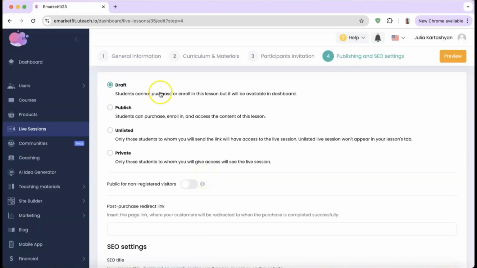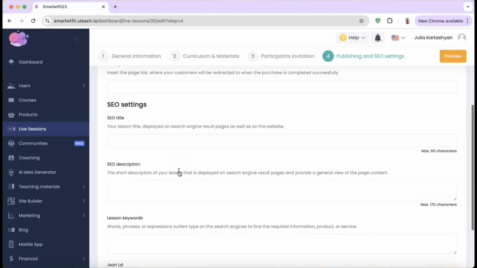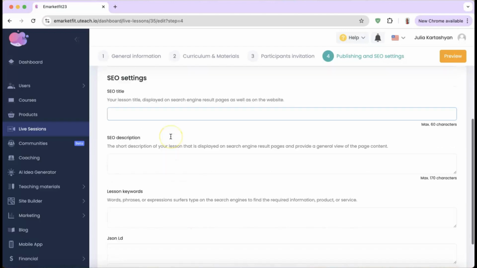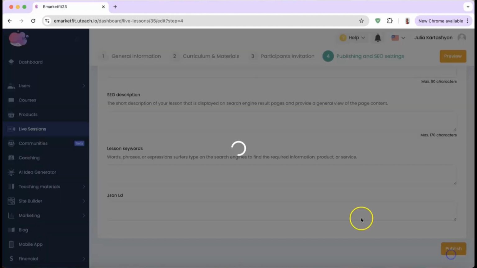For the fourth step, we choose the status of our live session, whether it's draft, published, unlisted, or private. Let's do publish. And after that, the most important part, we're doing SEO settings to have already a promotion for our live session, and then we'll publish it.